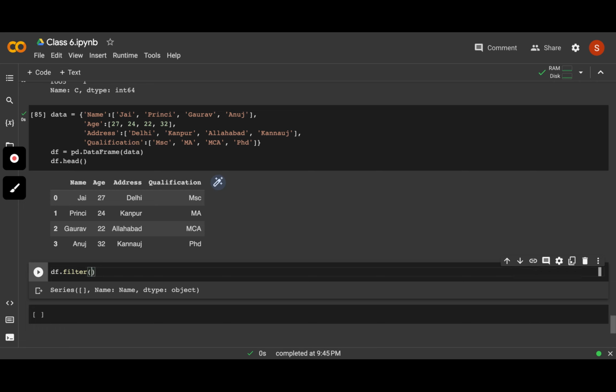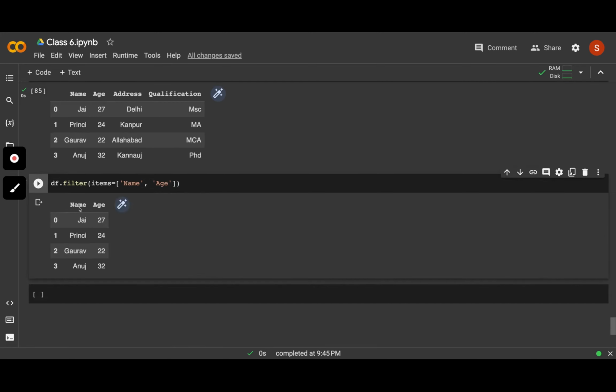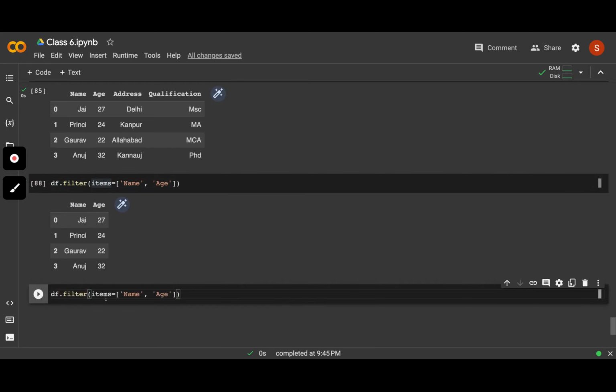So here, okay, items is equal to name, page. Yeah, so using this we can filter just the rows. Oh, just the columns. Okay.